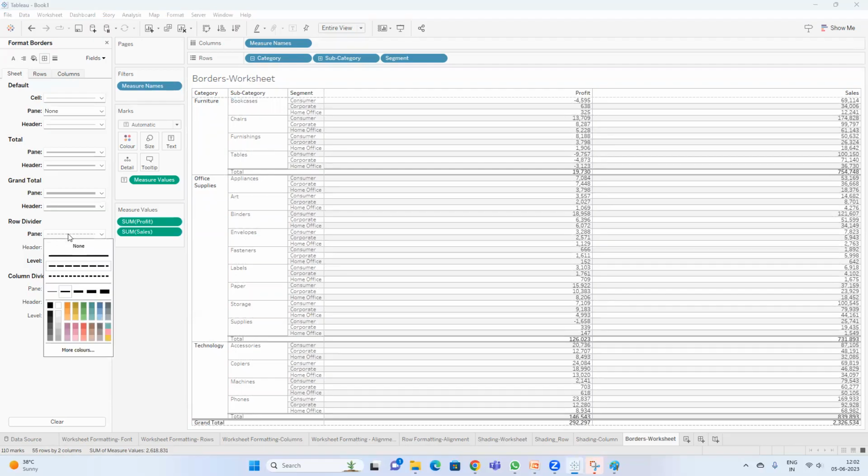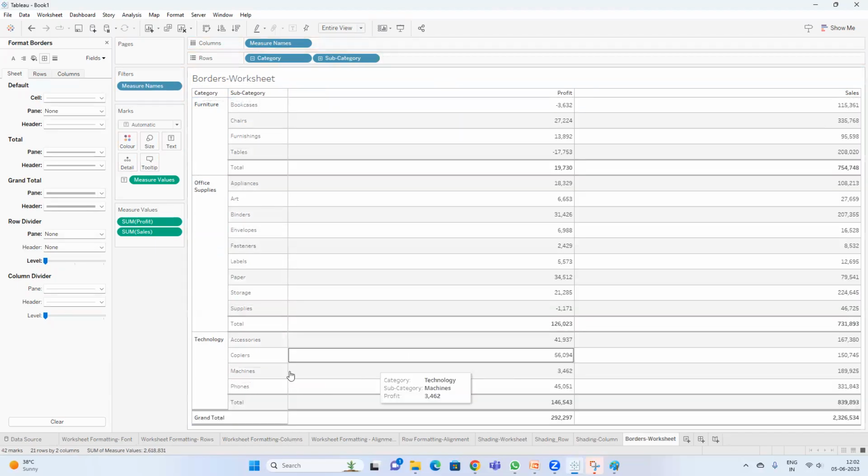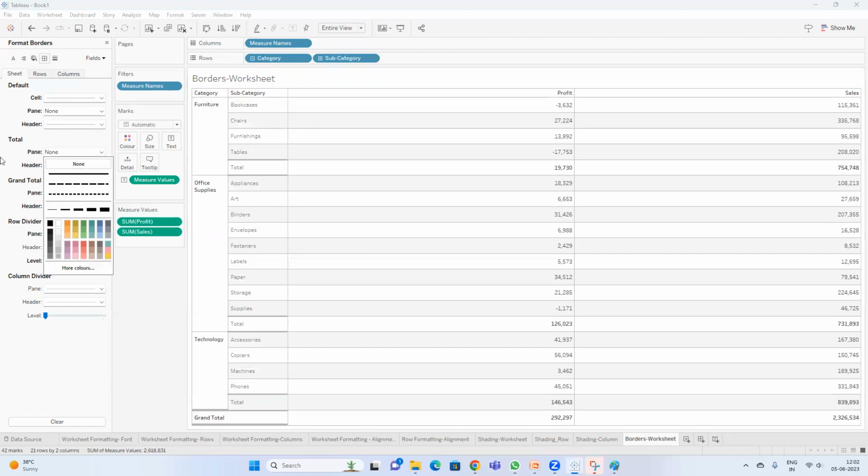Okay, so likewise, we also have column dividers. The borders I have kept separately for grand total, so I'm able to see it here. This way you can do the formatting. Let's remove this. It is looking odd. So I'm just removing this.